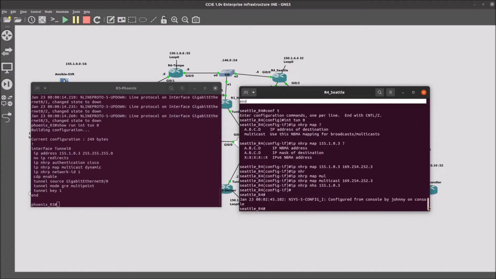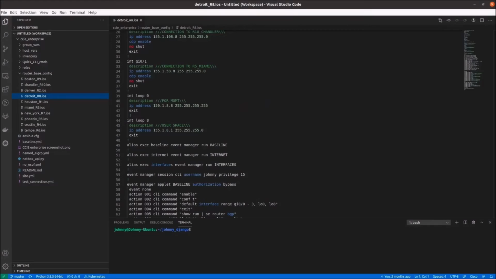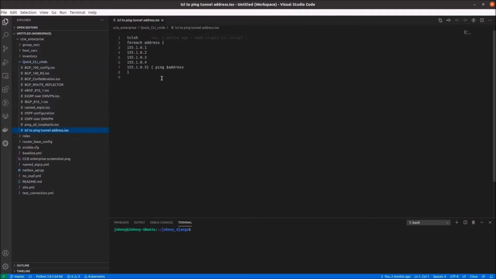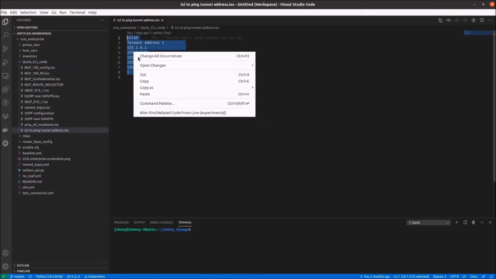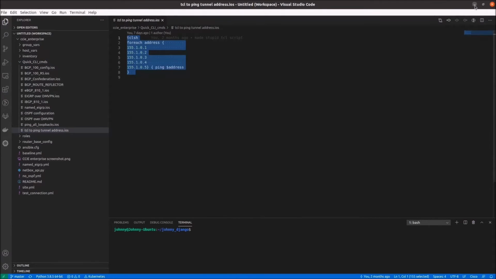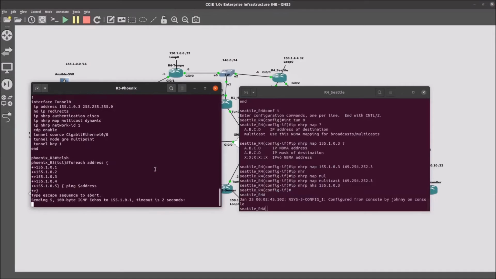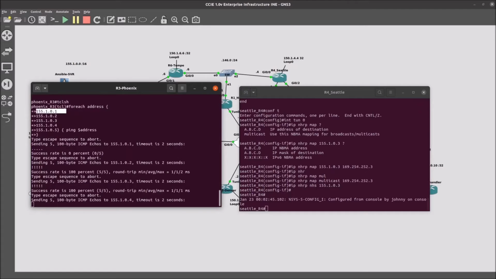All right. So now one thing I like to do before we start doing any EIGRP configuration, let's go to our repo, and I'm going to grab a TCL script that I made that pings all the tunnel interfaces to make sure that we actually are pinging before we start doing any routing configuration. And already we got some issues, right? So it looks like we can't hit router 1. So I'm going to go into router 1. Looks like we can't hit router 4.